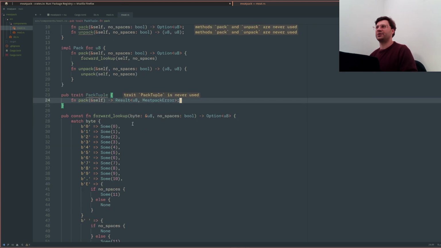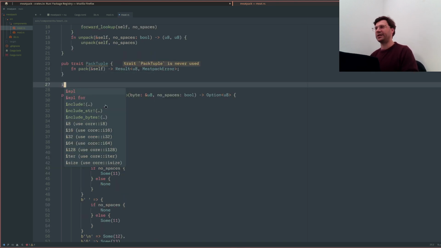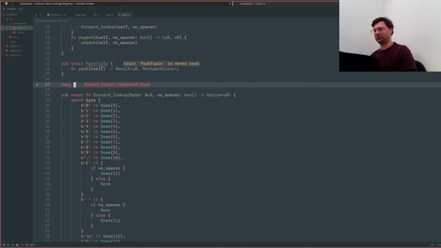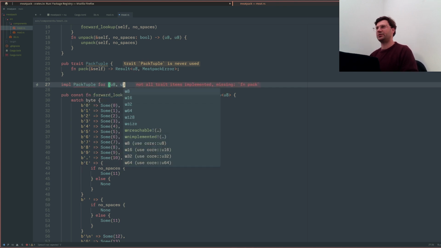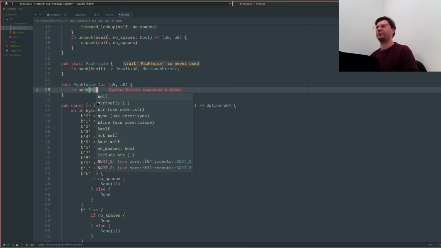I'll close that off. So now we've got this trait called PackTuple. I want to implement that on, implement PackTuple for 2 U8s. fn pack. Remember myself, so of course it takes a reference to self.